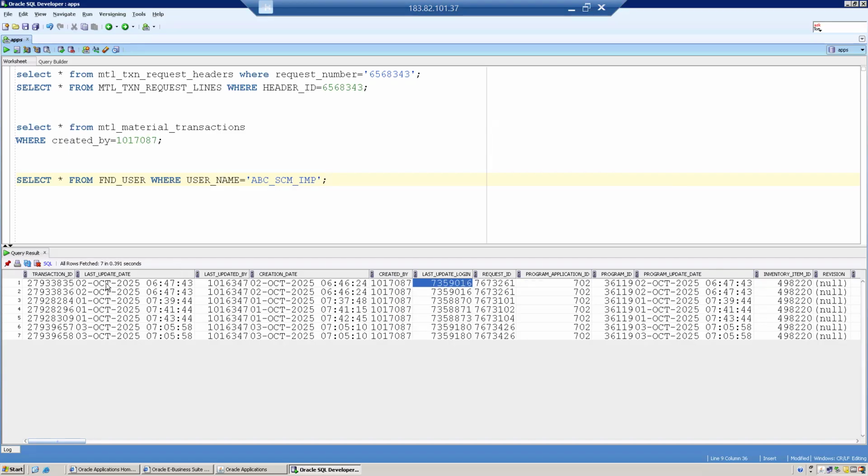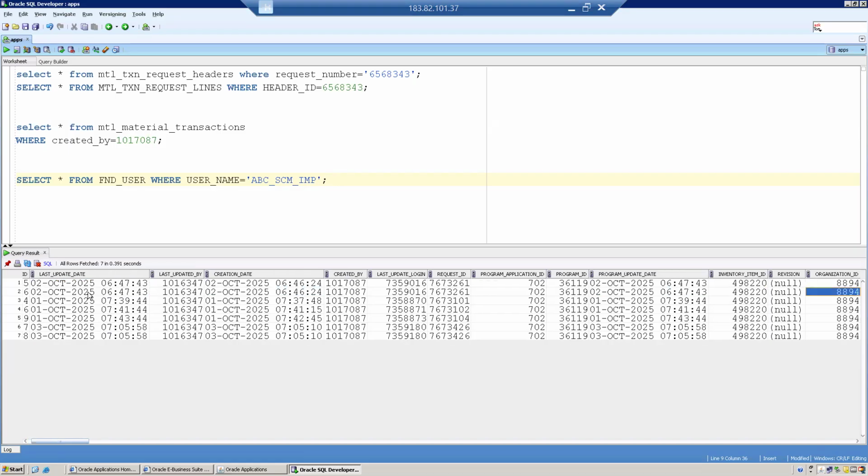Fine. Today we have performed. Today is 2nd October, right? You can see there are two records. One is a negative and one is a positive record. And yesterday I showed you how we can find the transaction type.